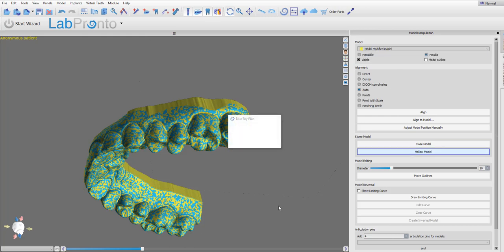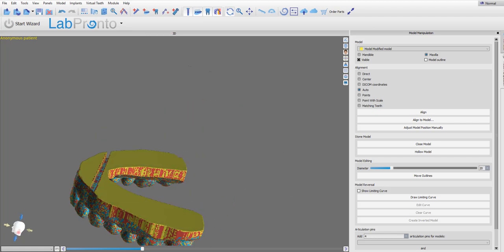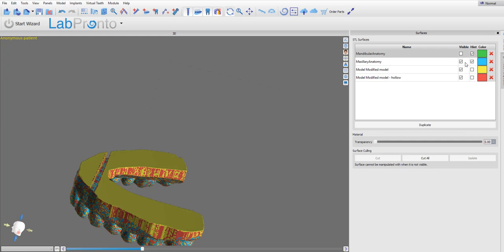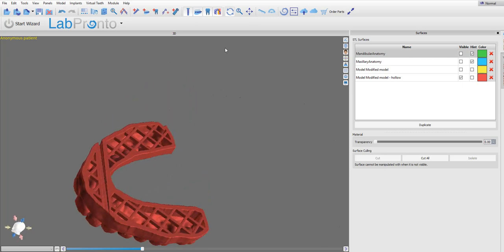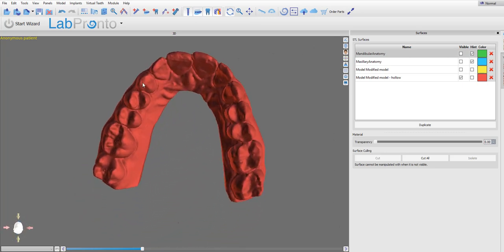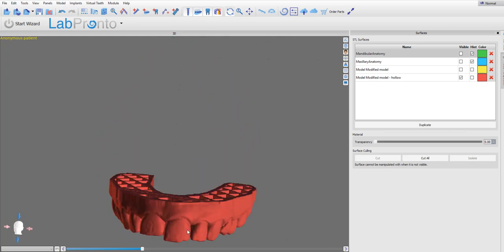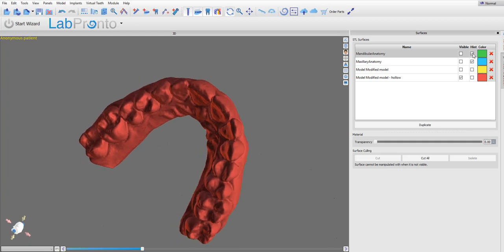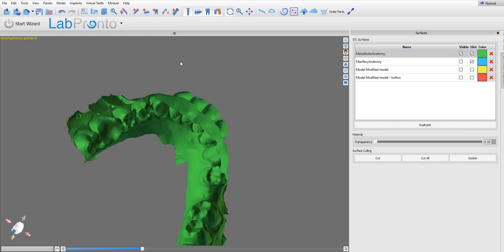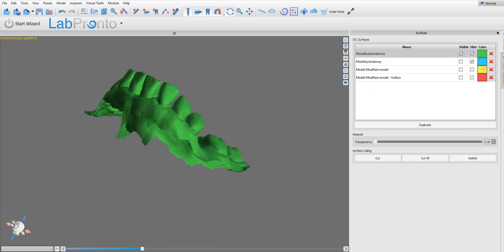Going to hollow. There we go. So now, go back to surfaces and there we go. So a nice hollow model right there. Save a lot of resin that way. There we go. Okay. And so now we'll do the same thing for the lower.